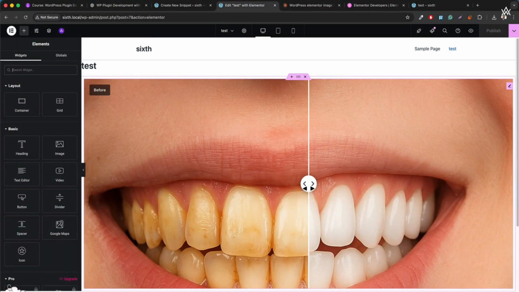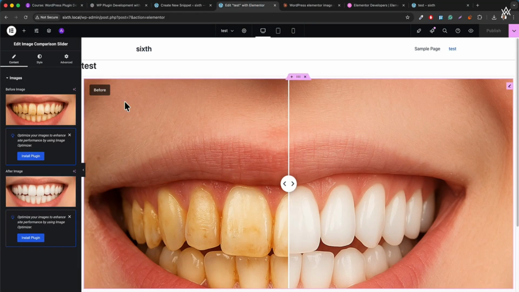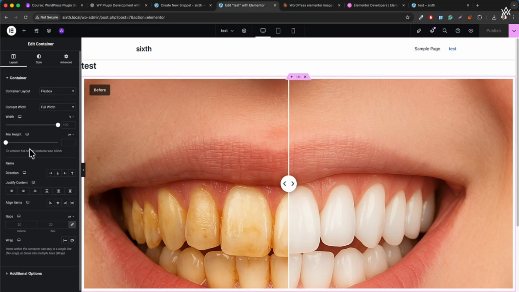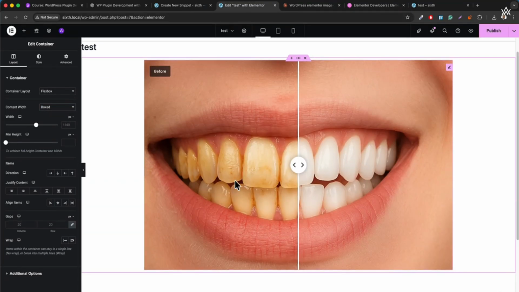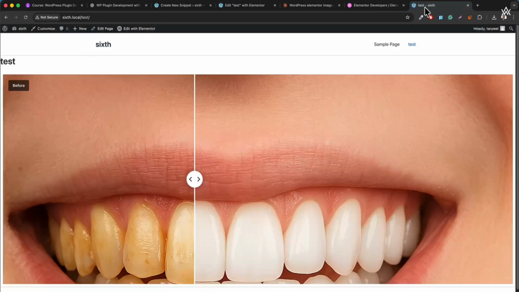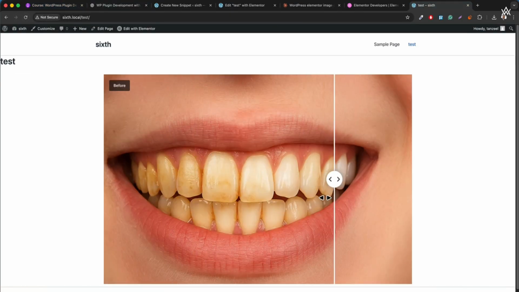Voila, this is before and this is after. Totally working fine. So now what I'm gonna do, I'm gonna just select this element. Instead of full width, I'm gonna be keeping it boxed. And at boxed, I think it's fine. Let's click on publish, go ahead, give it a refresh, and voila.